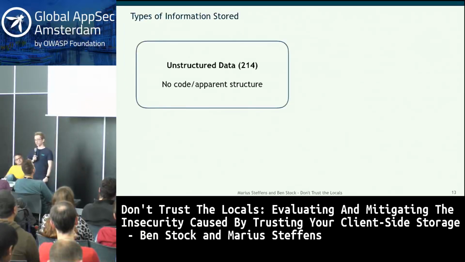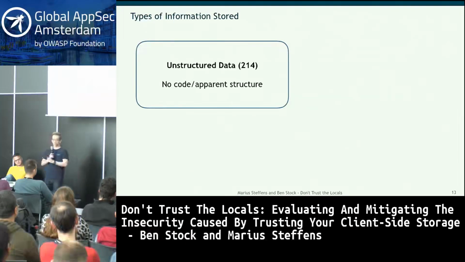The first one being just some textual stuff which should be displayed somewhere in the DOM. So for example, they have some string and they just pass it to inner HTML, something of these sorts. This was the biggest category with around 214 domains. And there was no structure, no nothing.